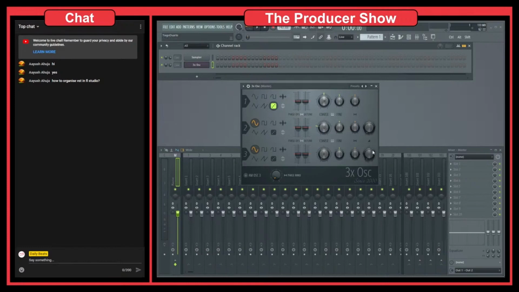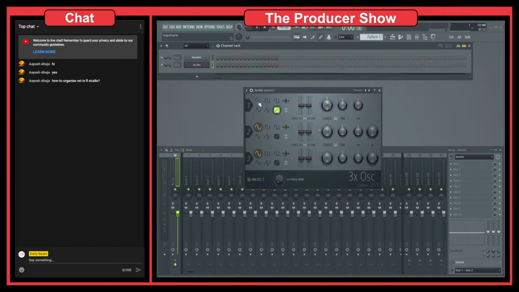So let me go ahead and play a little bit of every single wave. This is a middle C. So this is a sine wave. This is a square wave. I hope that's not too loud. Sorry, let me lower the volume.